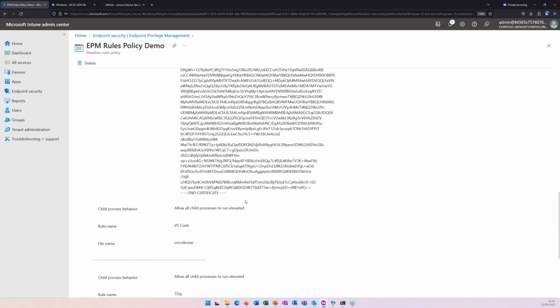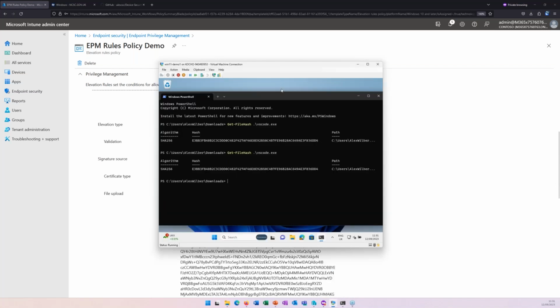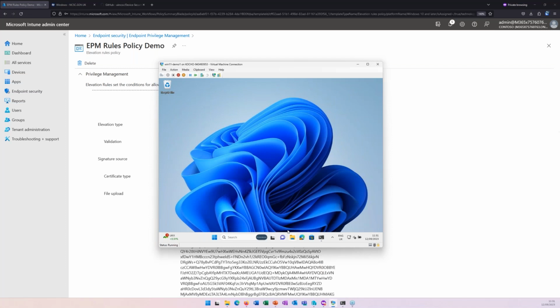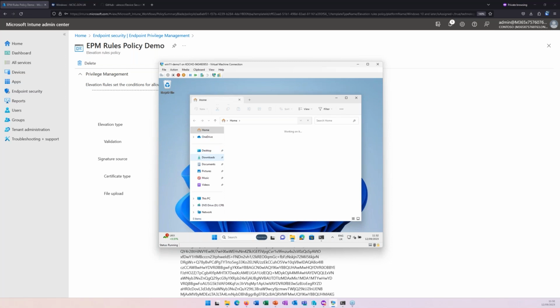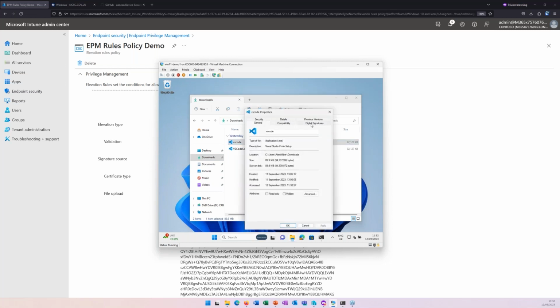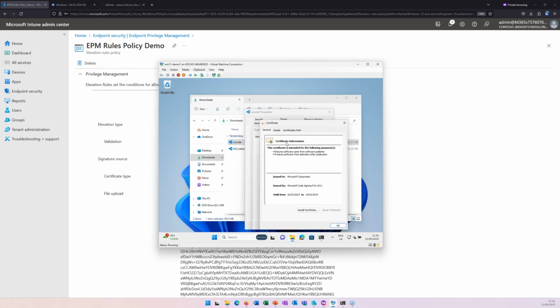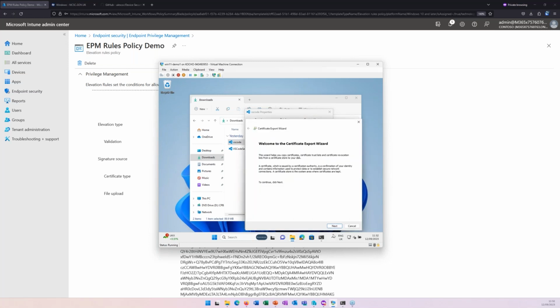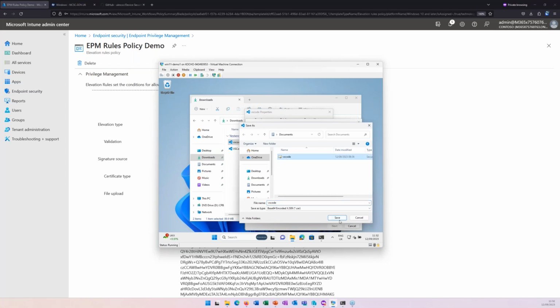So let's jump on to the test box. By the way, supplying the publisher certificate, if you don't know how that's done, is quite straightforward. Here's the VS Code setup. We can click on properties, hit digital signatures here, and look at the certificate. Then we simply copy that certificate to a file. We just want to make sure that we select base64, a CER file. And then that can be uploaded directly to Intune. You can see I've exported it there already.